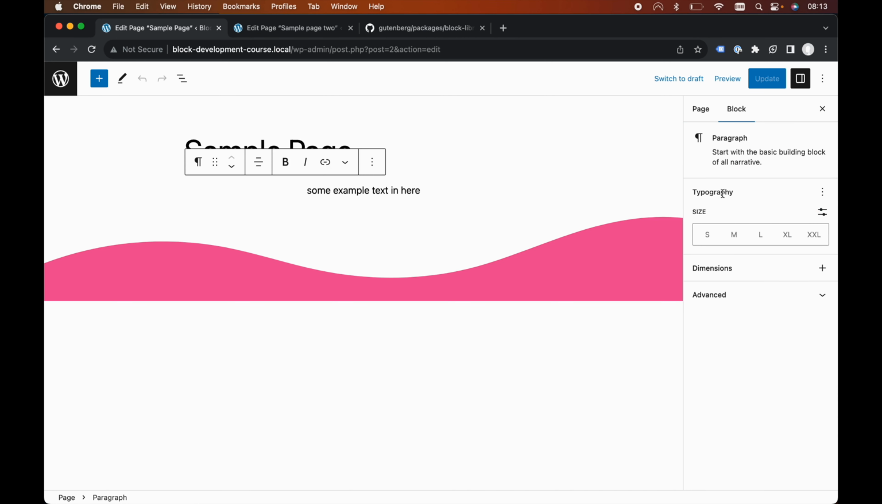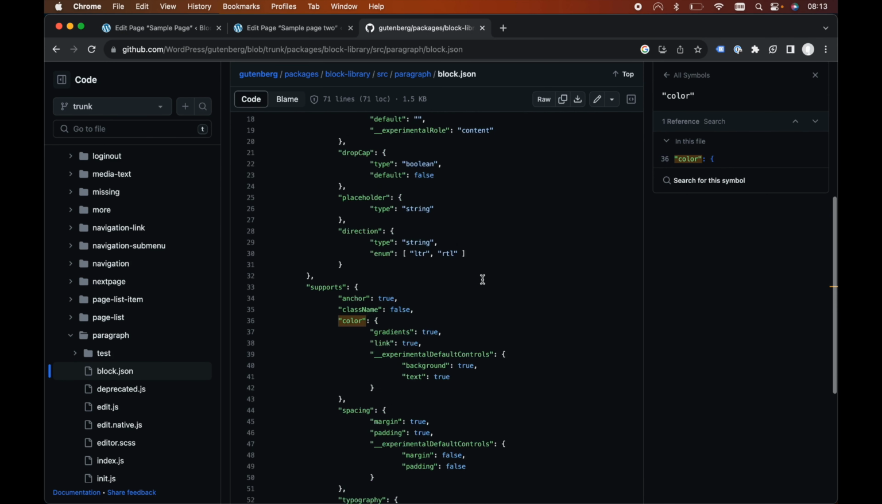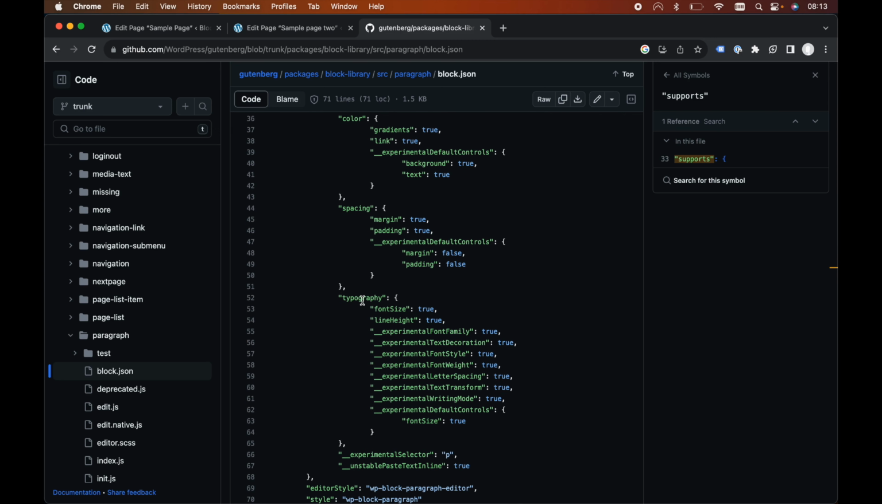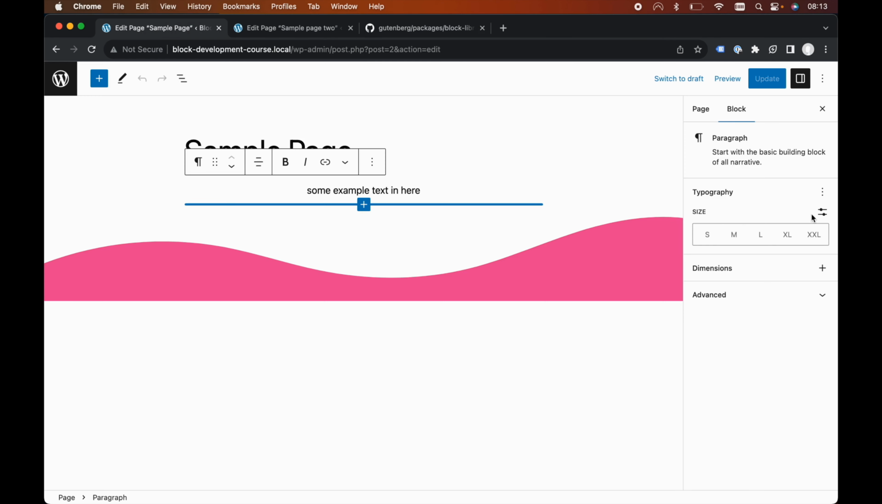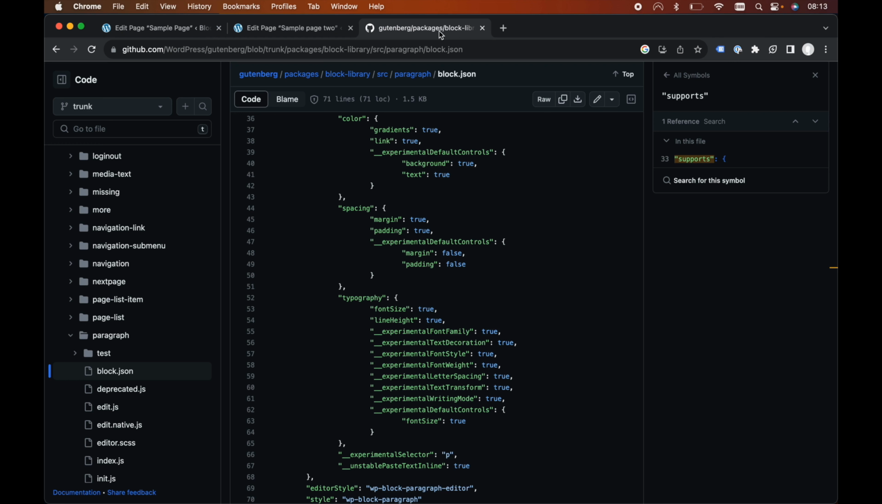Now we can do exactly the same for typography. If we take a look in the block.json, if we scroll down again to the supports, we can see that it has support for typography. And I'm going to show just a single example here. So instead of removing the entire typography, if we take a look at the typography, we can see we've got all this here, so let's just remove line height. So we can do that if we take a look at block.json again. So we need to access typography and line height.